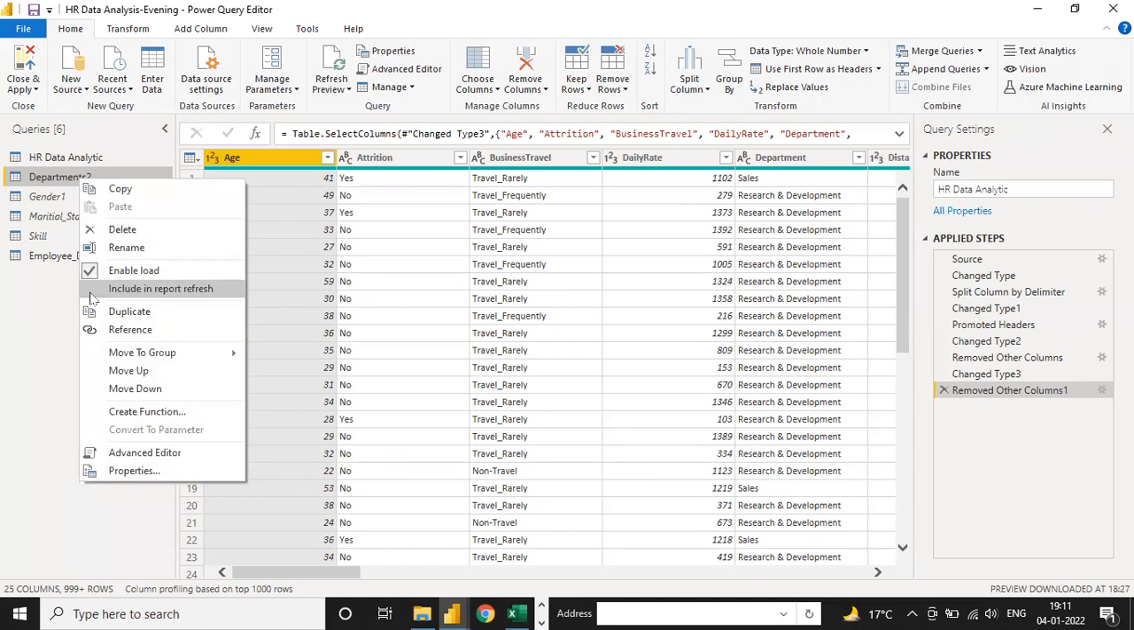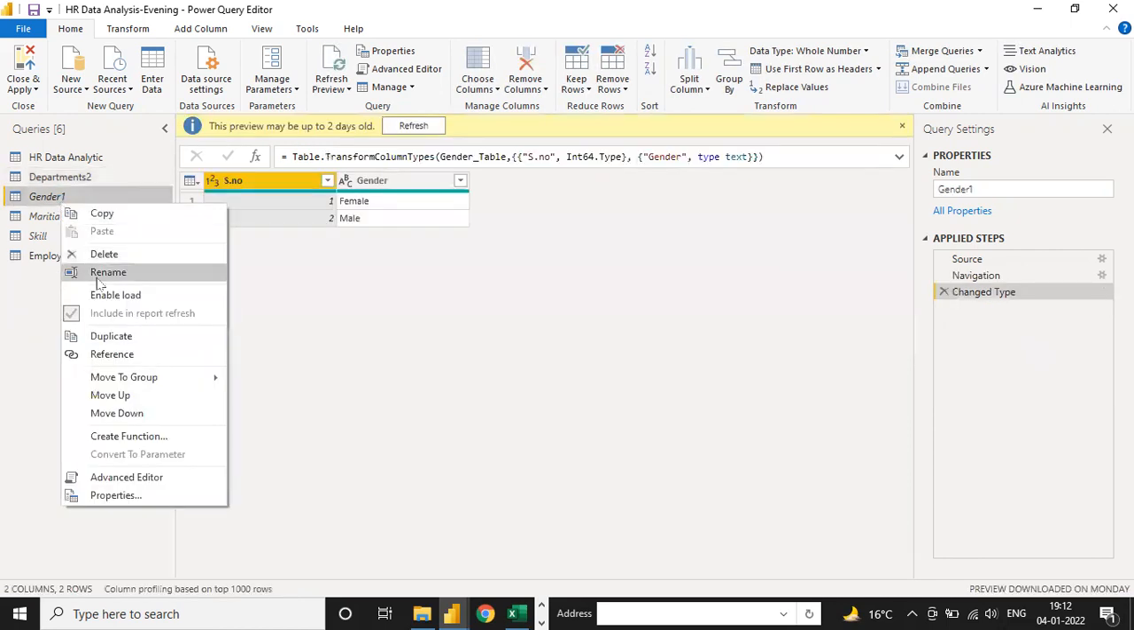Suppose every time you refresh the file, all the sheets will be refreshed except this sheet. So this is the main option, include in report refresh. Suppose every month you refresh your file, except the department table, all the files will be refreshed except department. Let me show you.